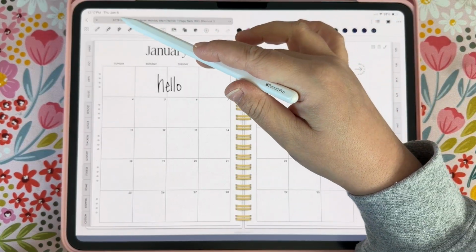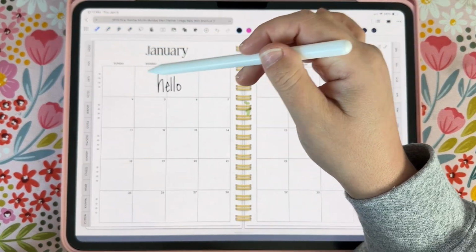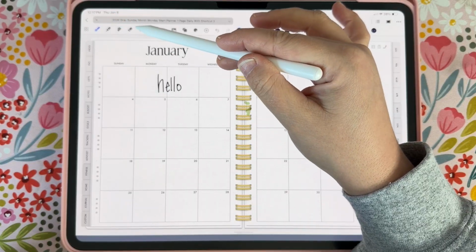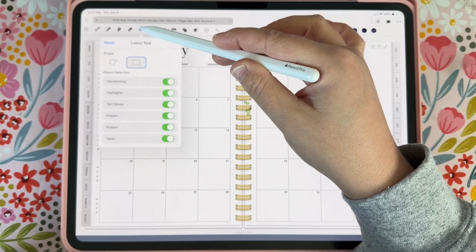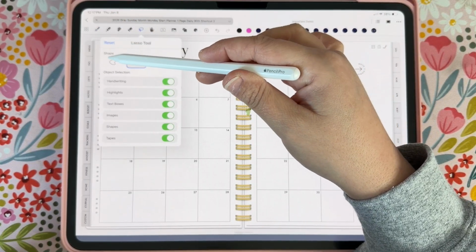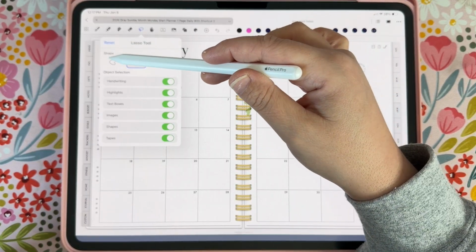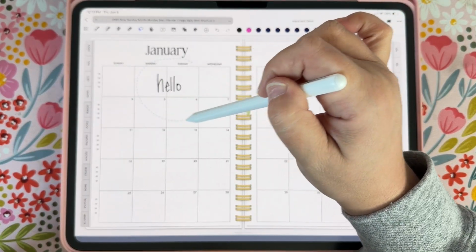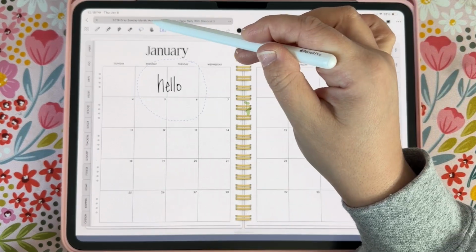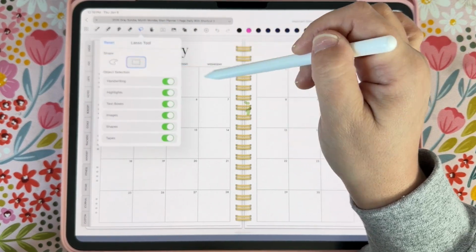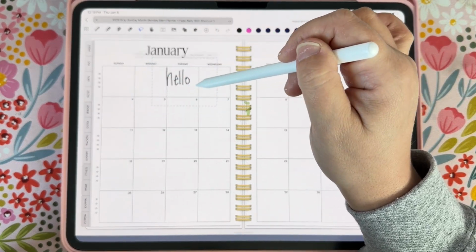I couldn't really do that with the pencil. There's no way for me to pick that up with a pencil. So what I would need to do is use my Lasso tool. And under your Lasso tool, you have a couple different options here. You can lasso where you draw a circle, or you have it where it's a rectangle and you kind of just drag over to make a rectangle.